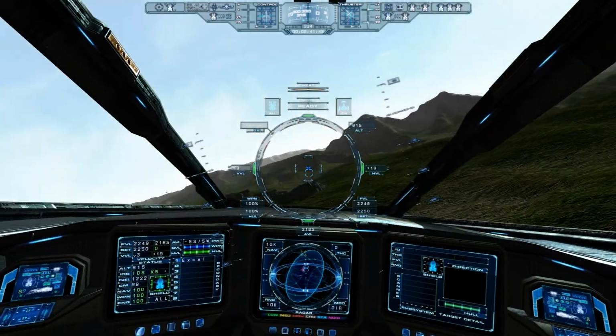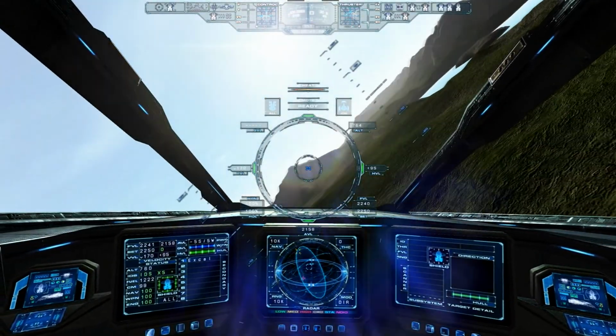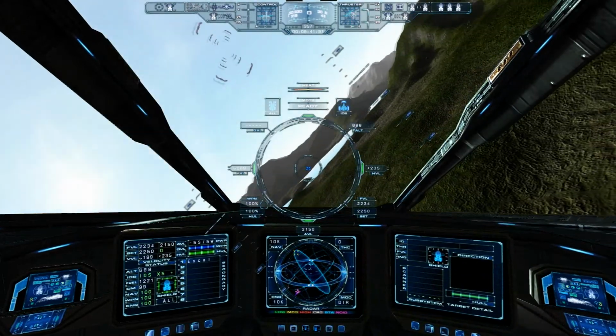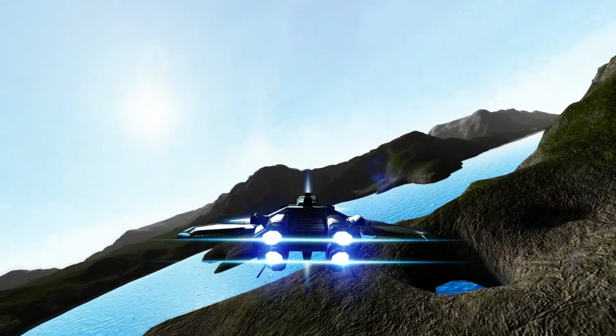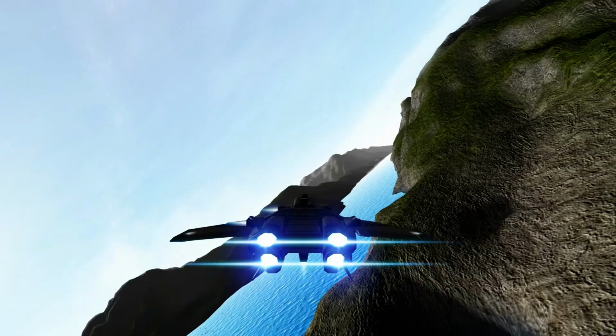Flying near planet terrain can be another option. You can fly close to the terrain to limit your exposure to attack from hostile ships. Flying inside canyons or around mountains can provide additional cover.